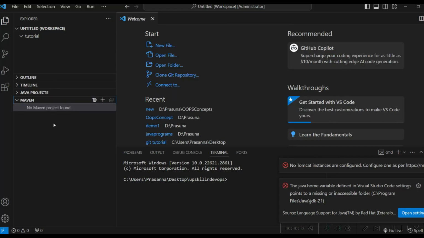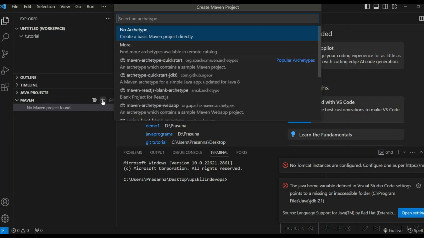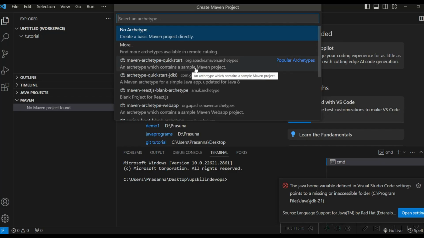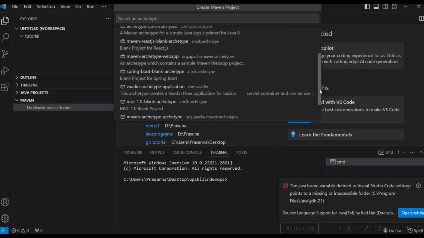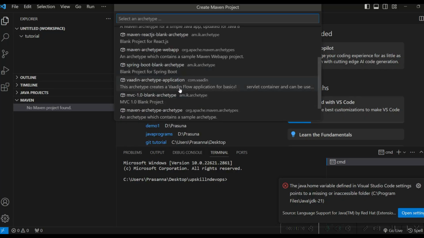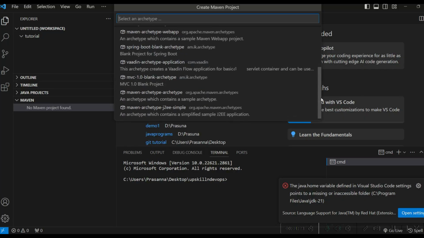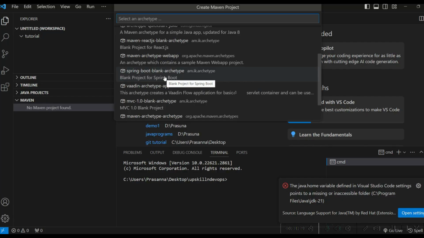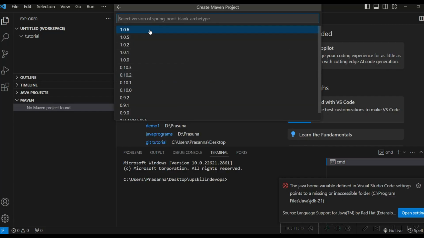I will try to create a Maven application. There are many types of Java applications, right? We have a sample skeleton-based Maven project, a simple Java application, React JS, and a Spring Boot application, and some different kinds of applications. Based on that, you can select your one. I'm just selecting a Spring Boot application, and the latest version.